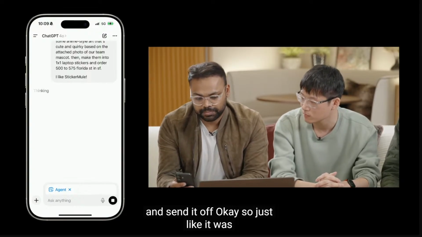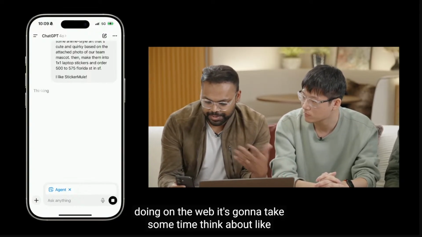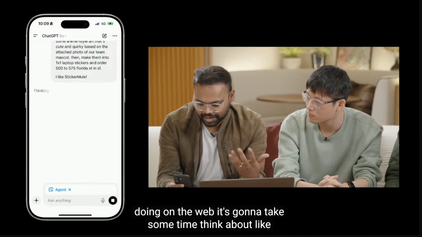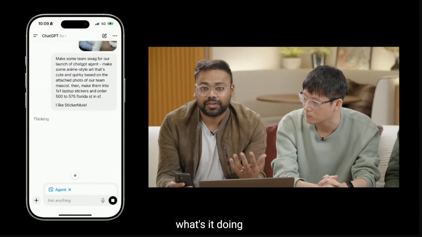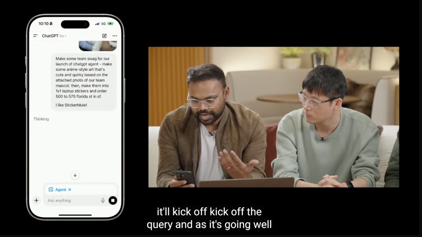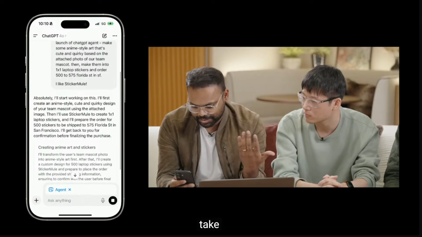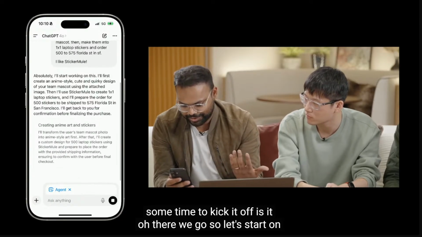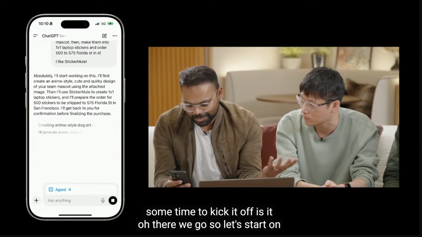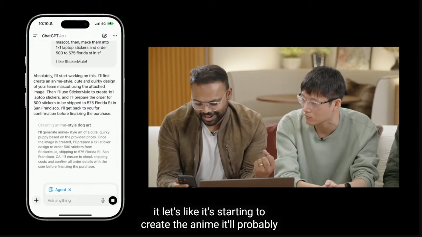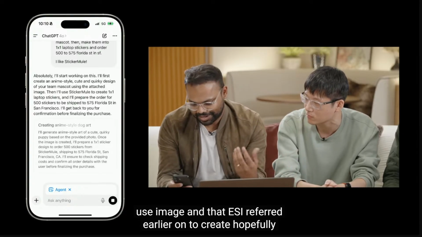Okay, so just like it was doing on the web, it's going to take some time to think about what it's doing, and it'll kick off the query. Oh, there we go. So it'll start working on it. It looks like it's starting to create the anime art. It'll probably use the image gen that Isa referred to earlier to create, hopefully, anime art. We'll see how it comes out.